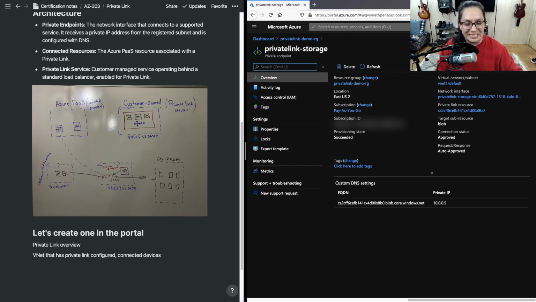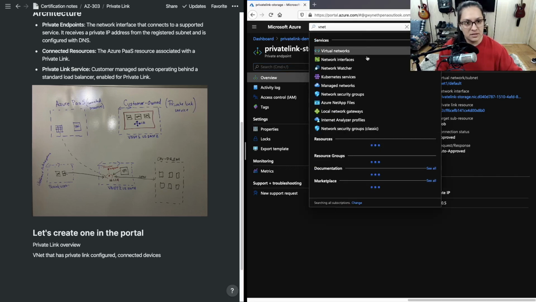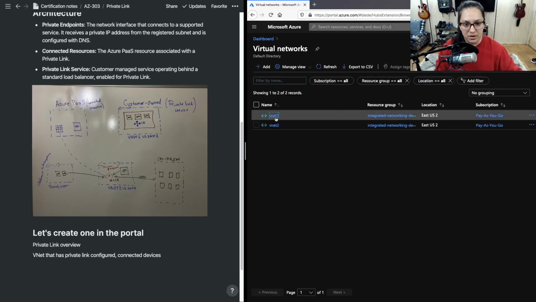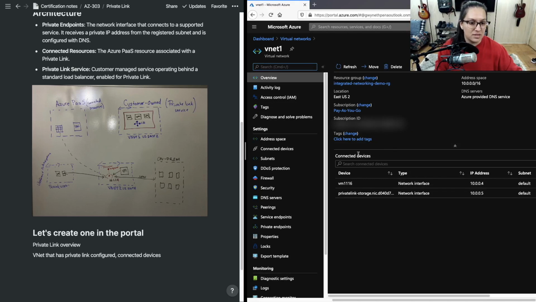Here we are in the private-link-storage that we just created. Inside of the overview option, we can see that there's a DNS setting that has been provided for us. And now you can use this FQDN in order to connect to your blob storage. And you also have a private IP address in there. And if we take a look at the VNet that we created this in, you can also see that inside of connected devices, the network interface that was created with the private endpoint is now in here.